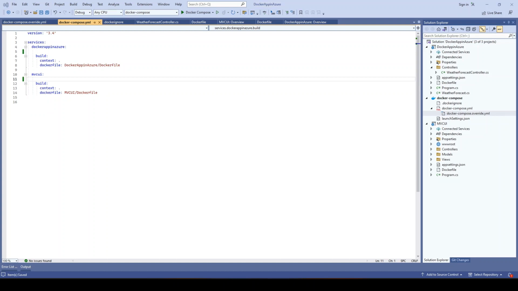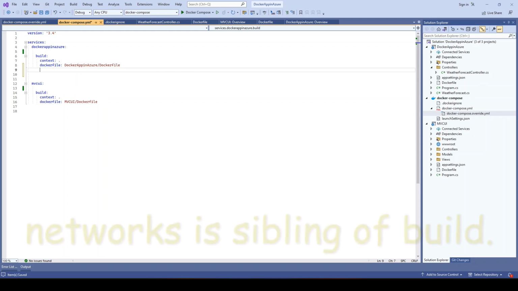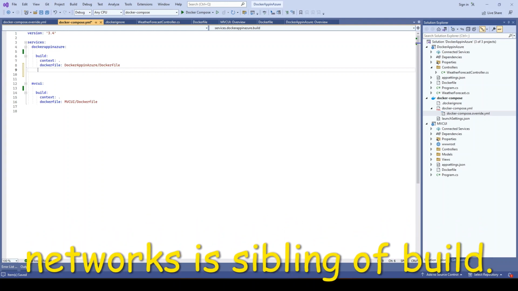So step 1, what I'm going to do here is create a default network so that these two containers which will be created can communicate with each other. To do that, the first thing I need to do is add a network here. The network will go under the build networks, and I will give it the name learn network.